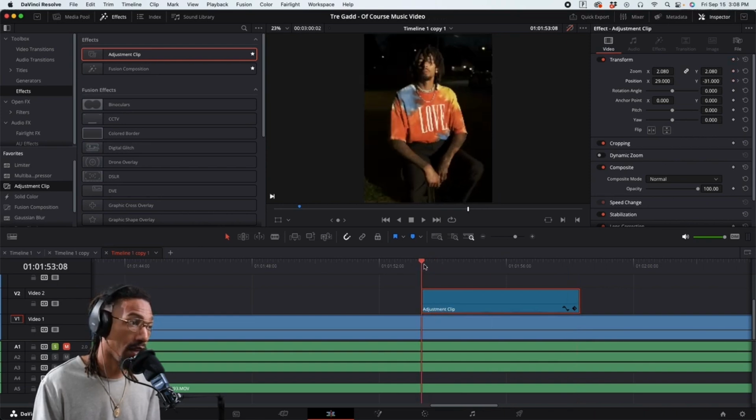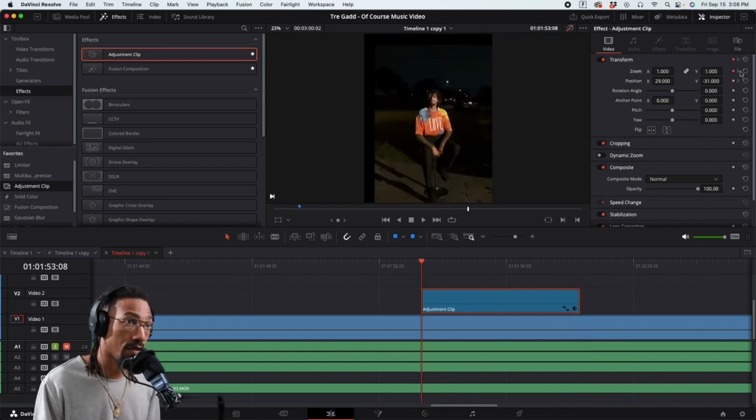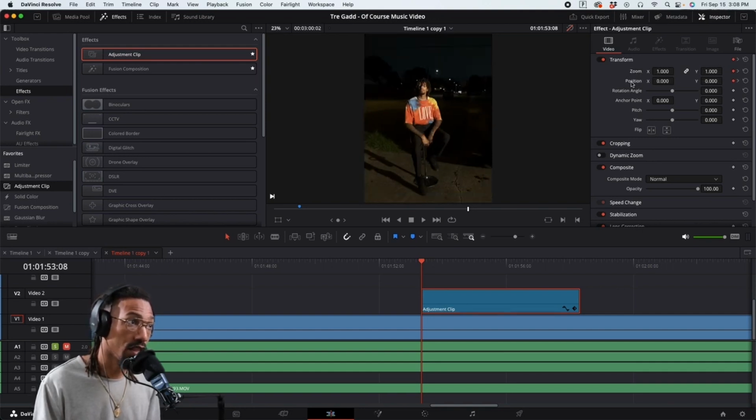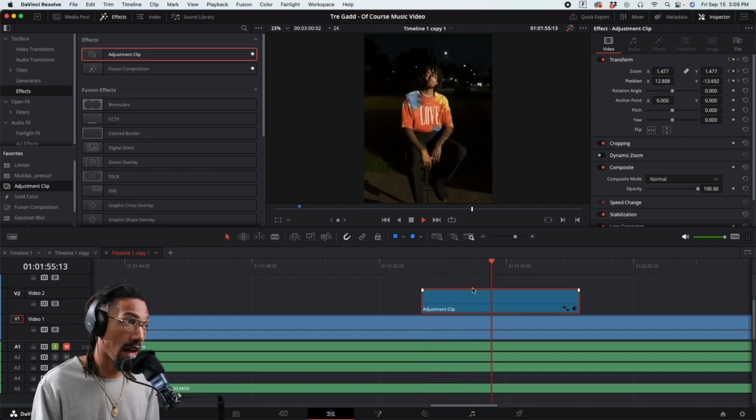Go back to the beginning. I'm going to double click on zoom. That set the animation start point for the keyframe, and I'm going to double click on position, and that did the animation start point for the position. So now when I hit play, you see the camera motion is happening.